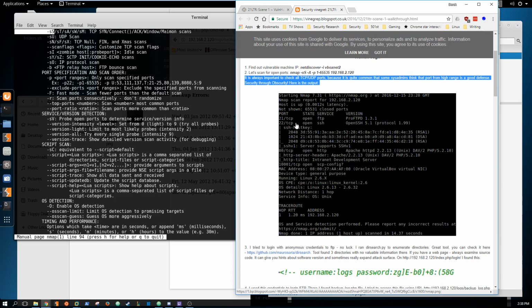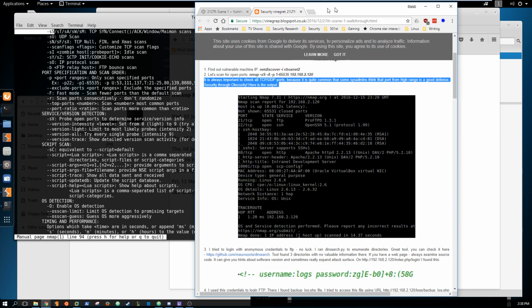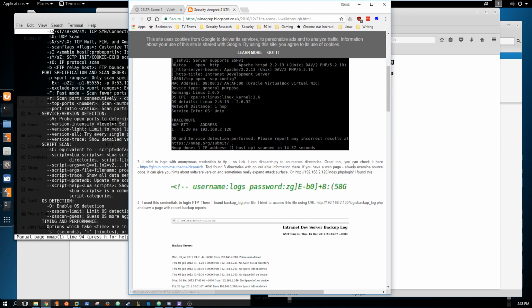So they found the 3 that we found, but they don't say that they had to run it multiple times, or that they ran up against walls and then went back to a scan. They found their 10,001 right away, right? So try to log in with anonymous credentials, no luck. dirsearch to enumerate directories. Cool, I'll check that out.